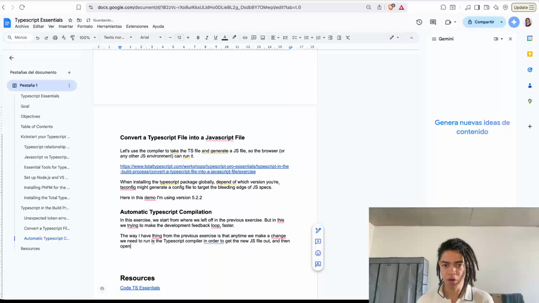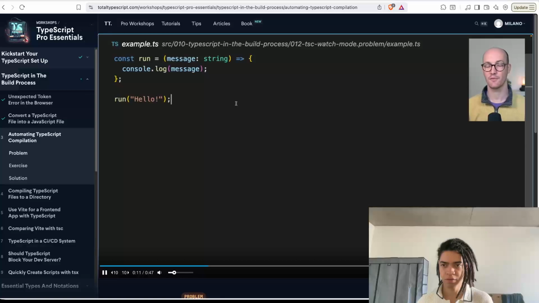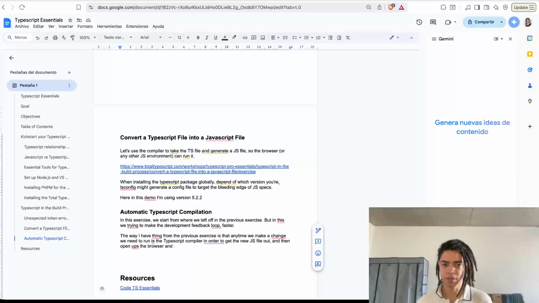So the way I have things from the previous exercise is that anytime a change is made, we need to run the TypeScript compiler in order to get the new JavaScript files out.